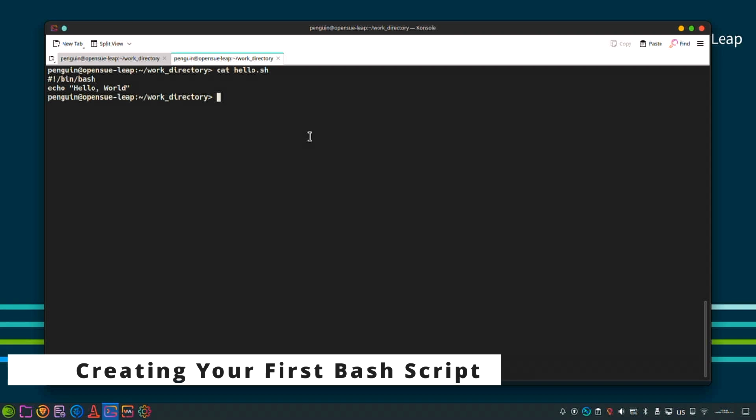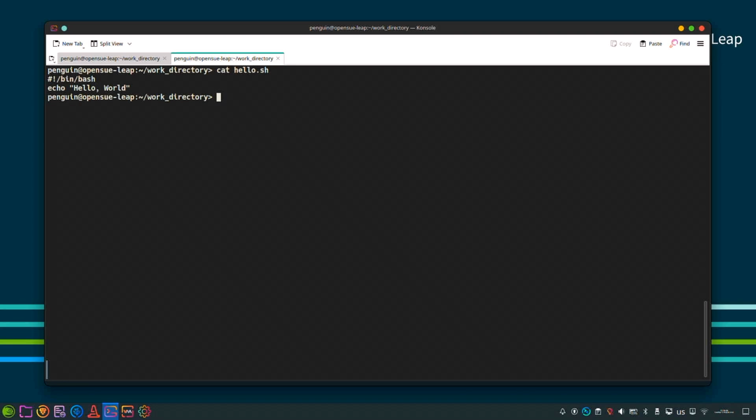Let's create our first bash script, so follow these steps with me. I already opened my terminal on my openSUSE system. Go ahead and create a new file using the touch command or your preferred text editor. In my case, I will use the vi command for this example, but if you are using KDE, you can use a powerful text editor that comes pre-installed with KDE called Kate.